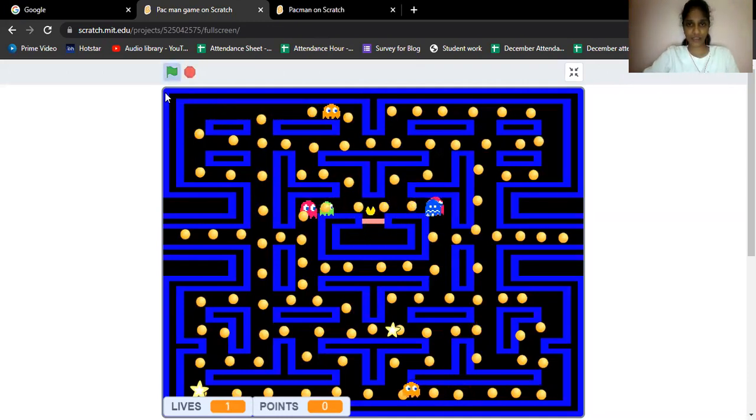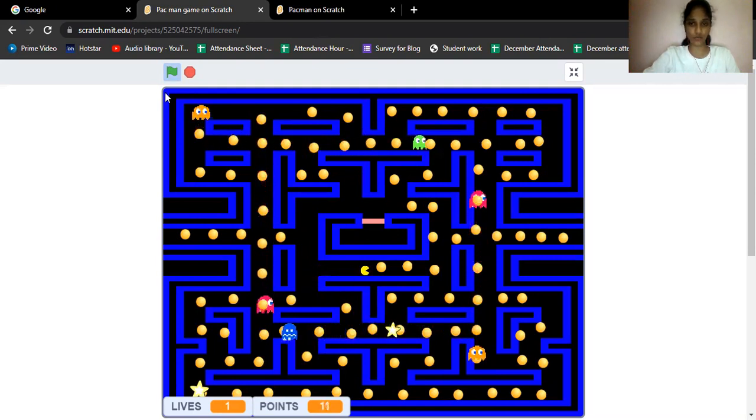There's going to be a Pacman which is going to move on all four sides, and we need to catch all the coins to increase our points. Also there are lives, which is a star. If I'm touching the lives, I will get one extra life to survive, even if I'm touching the ghost. Like this. So I got one extra life.